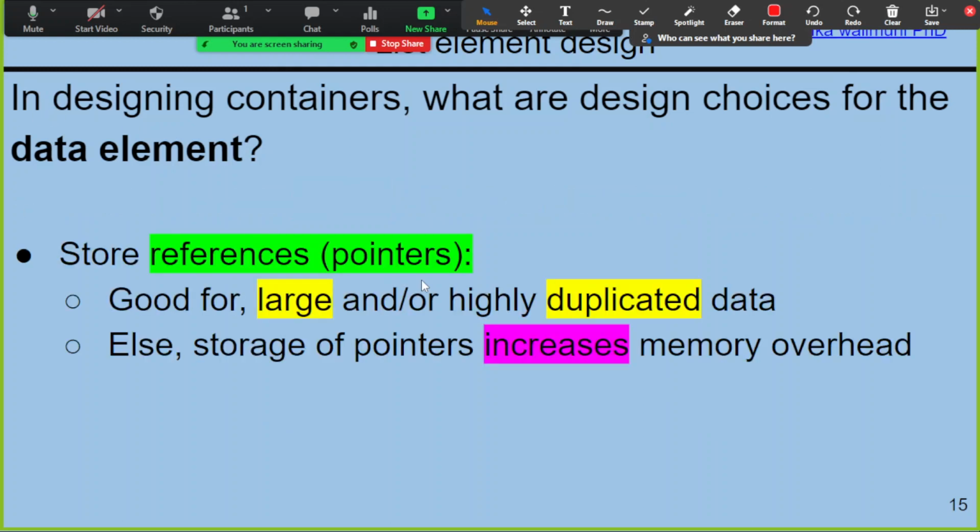We can also store references. If these elements are really big, sometimes it could be our user defined object as well, the data element. So it could be really big. For example, if you take a book as a data structure, and let's say one page is an object, a book comprises a lot of page objects. So when you do that as a list, the element is going to have a lot of space in it. Instead of that, you can use pointers and store references. So it's good for large and highly duplicated data.